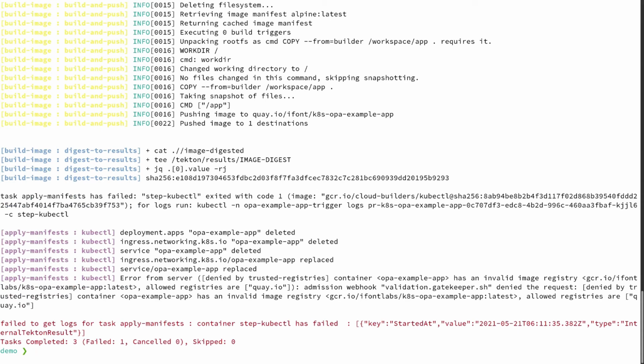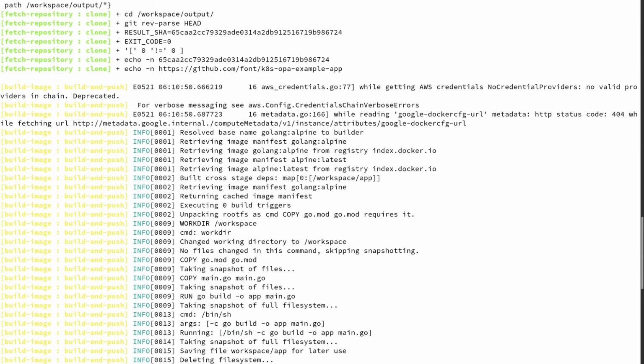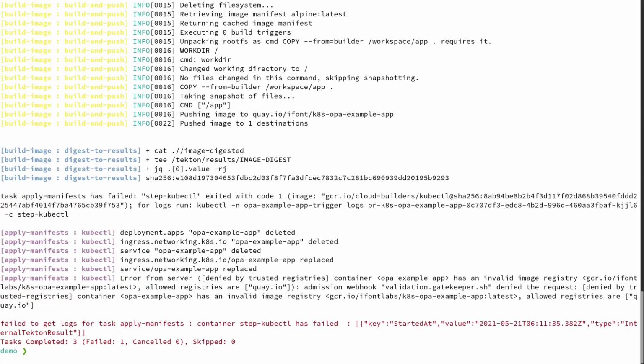All right, let's scroll up a bit. And we can see that we successfully fetched the repository, built and pushed the image, but when we go to apply the manifest, in the last step there, it failed.